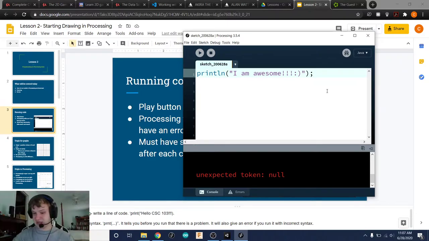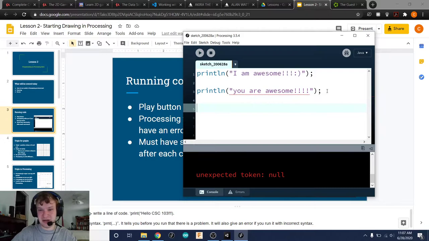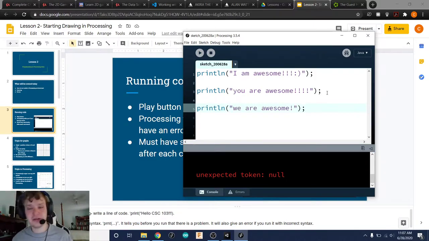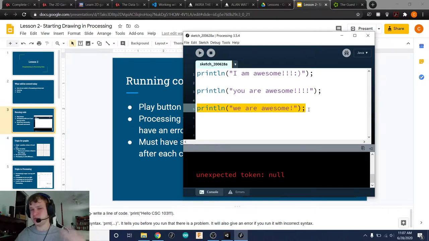And so a way to think about this is for a human, we're really good at spatial reasoning, right? So for a human, if I say, print line, I am awesome, print line, you are awesome, that'll get 4 exclamation marks. And then I say, print line, we are awesome, right? For a human, it's very easy for us to see, well, these are clearly separated by lines, they're separated by space. So it's easy for me to say, hey, that's one command, this is a second command, this is the third command.